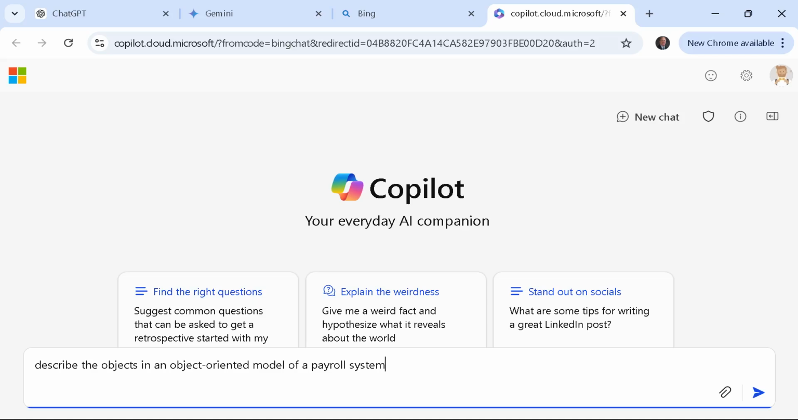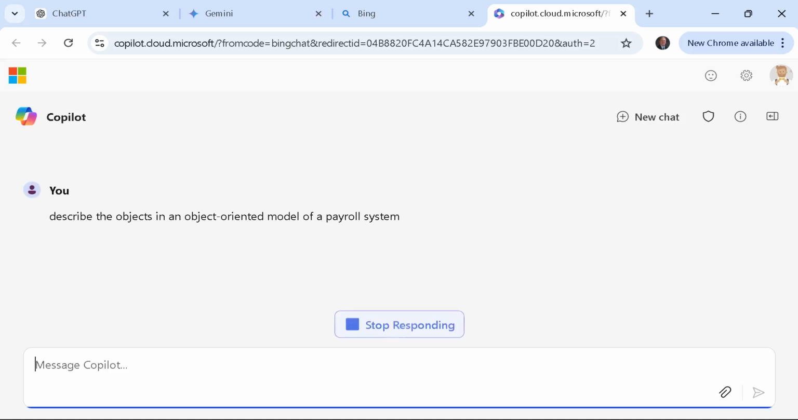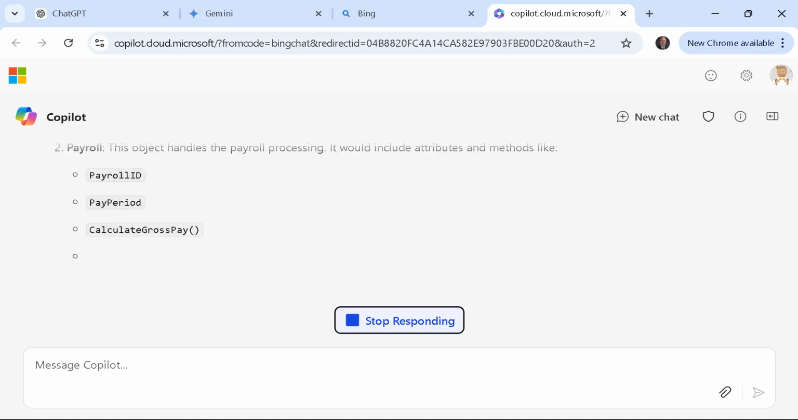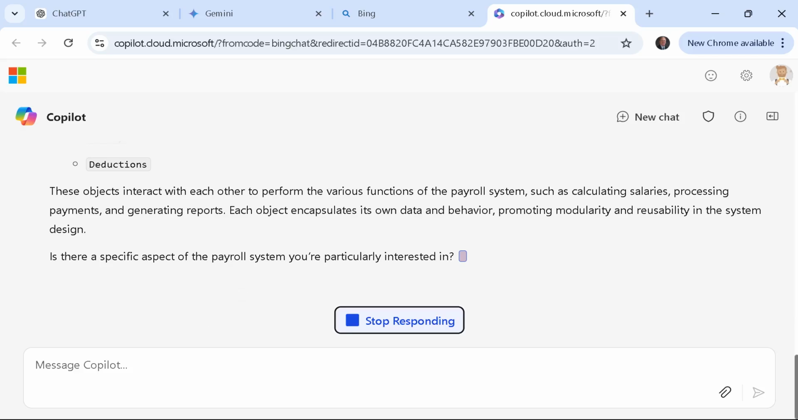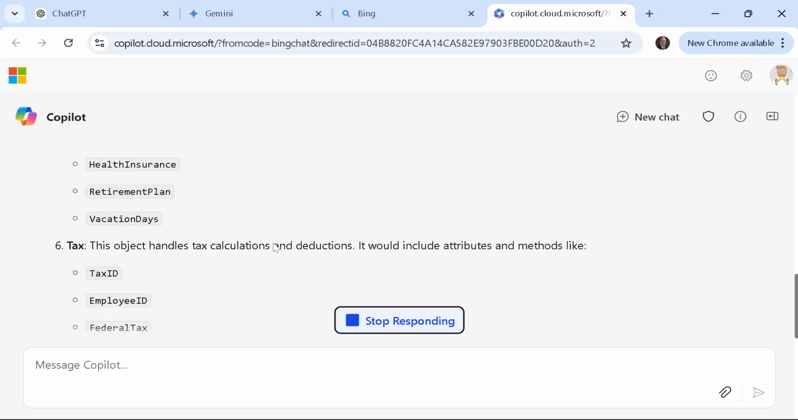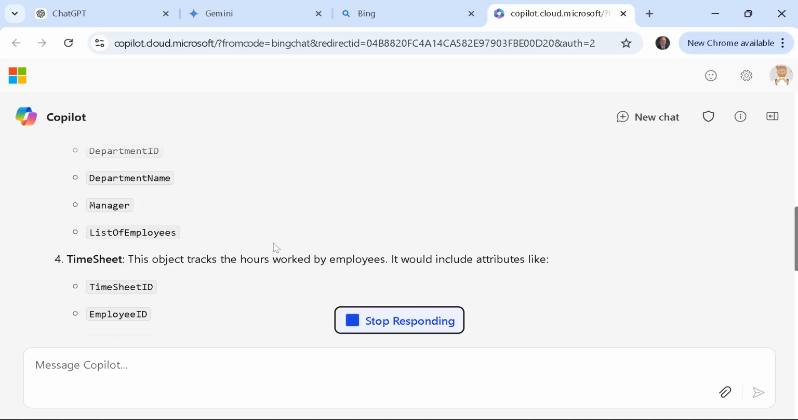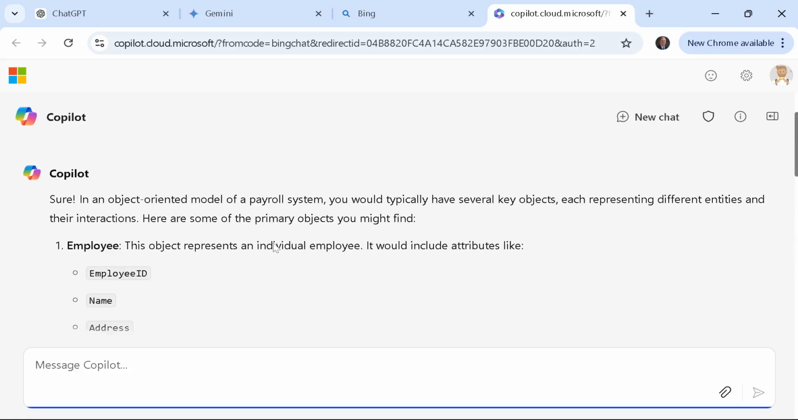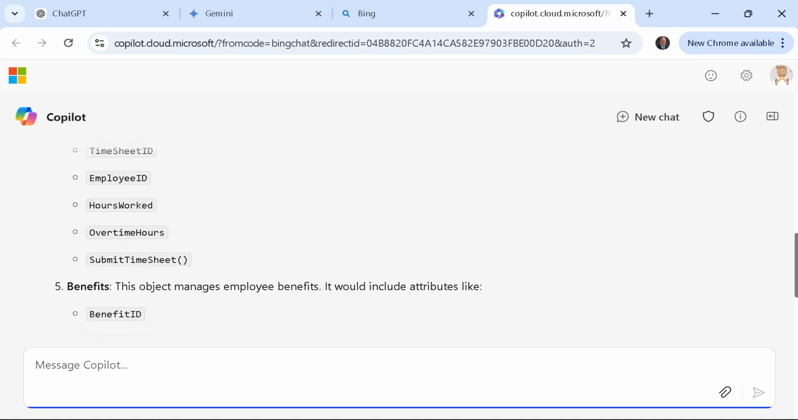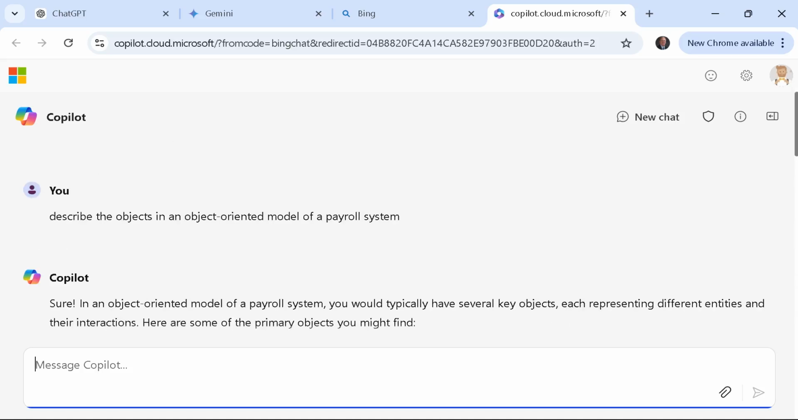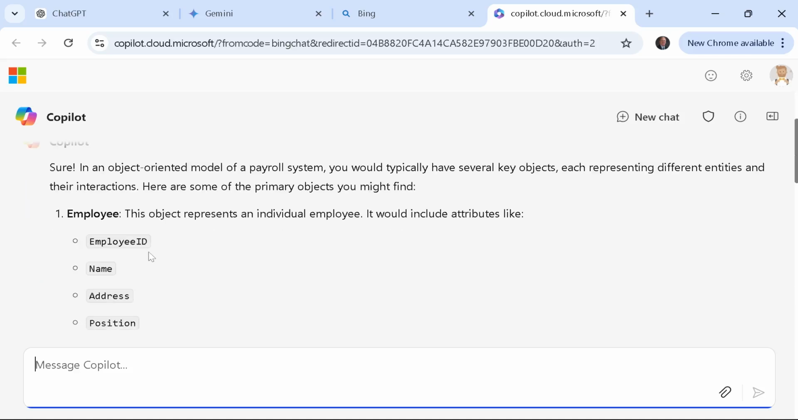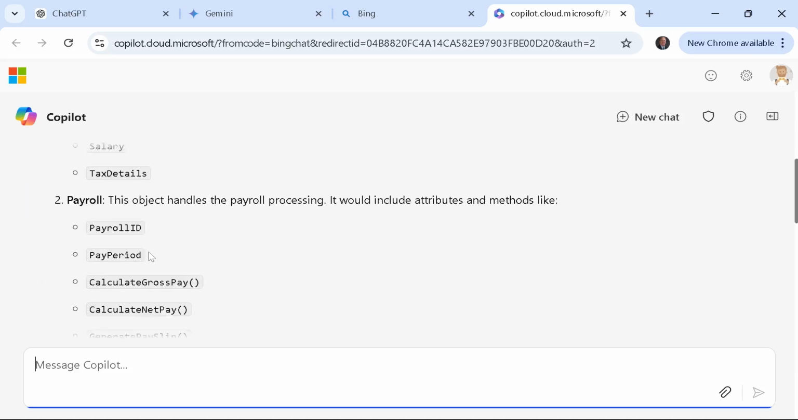Now you could replace payroll system with how you might describe our Bible library system. Wow. Tax, benefits, timesheet, department, payroll, employee. So it gives you a list of objects. And I did say describe, so instead of just giving me the objects, I could have said list the objects, and I might have got a shorter answer. Describe gives me an idea of what the attributes inside might be.